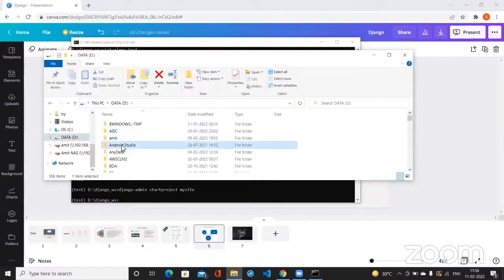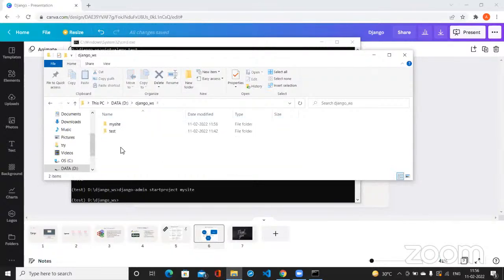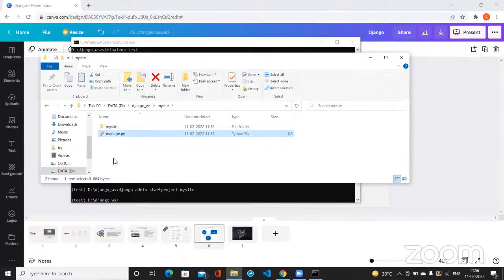Whatever your working directory is, you can go there. Here we created a Django_workshop, right? So here you can see a few files have been generated. Mysite is now available to you. From there, manage.py is the main file from where, if you want to run the application, you have to type python manage.py runserver. Then only you will be able to access all the files. So manage.py plays a very major and important role in the whole application.